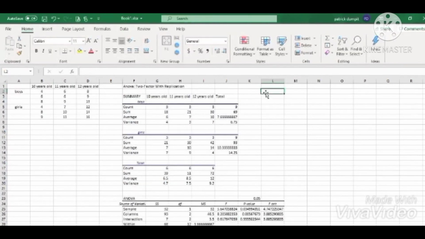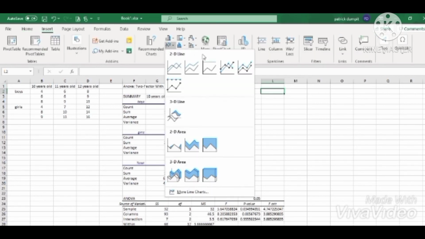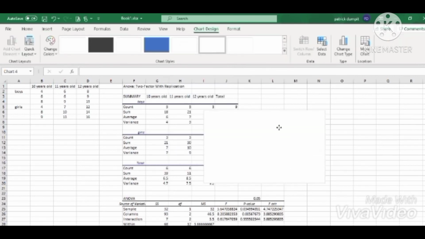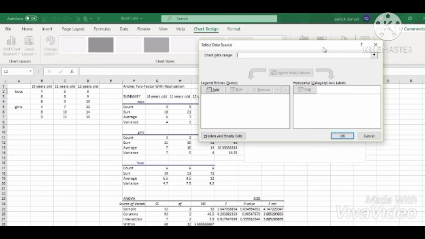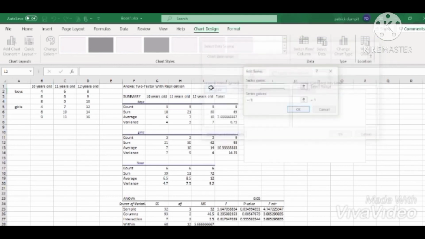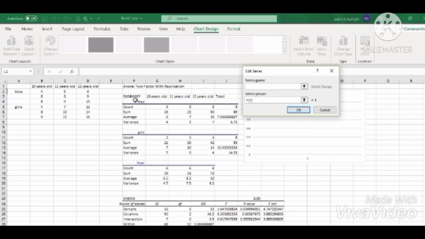Now let's interpret it using an interaction plot. Go to the Insert tab, select lines with markers, then select Data. Under Select Data Source, click Add, and select the series name. For this example, I'm going to use the boys as the first series name. And the series value, so we're going to highlight the average scores of the boys of different ages.